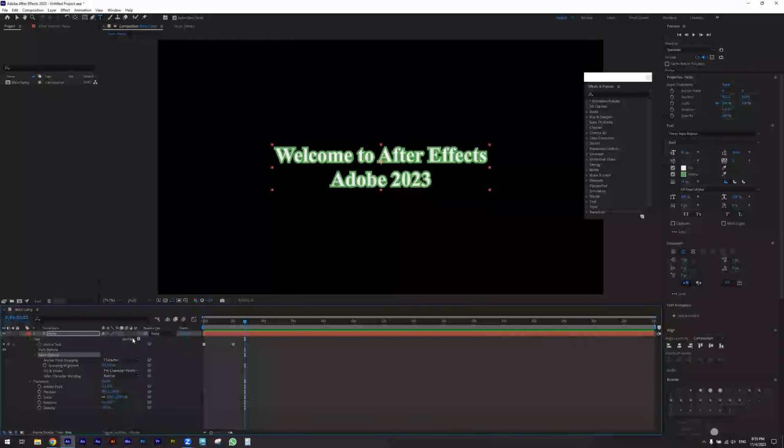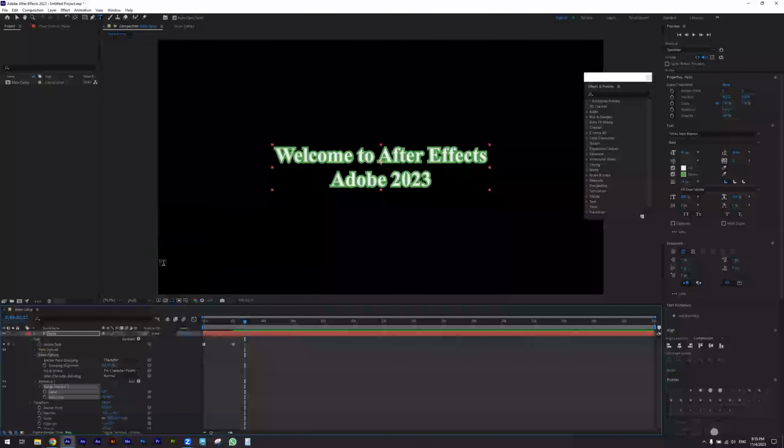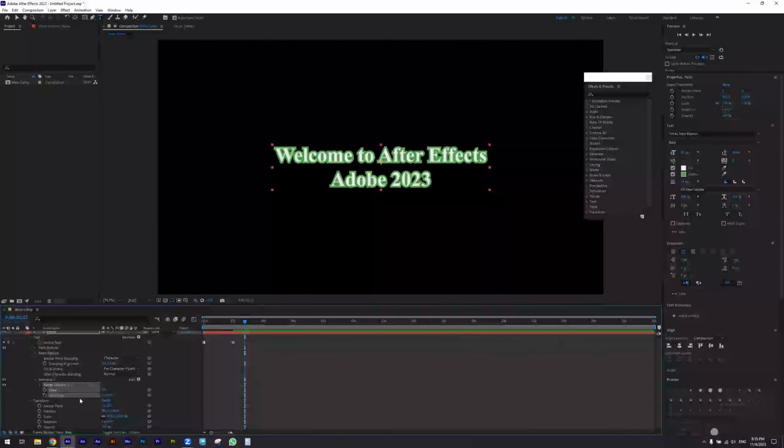Also, I have something called animate. If I click on this play icon, I will see many options. For example, I can select any of these and make an animation for it. We have the position, the scale, the rotation, the opacity. We can use them. We have also the skew. I can select the skew from here.